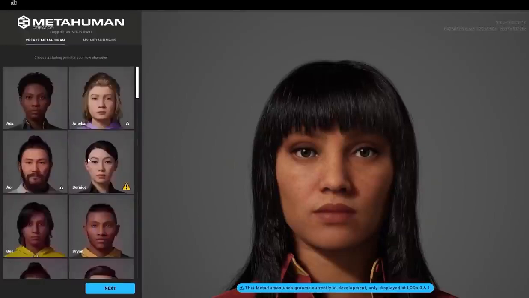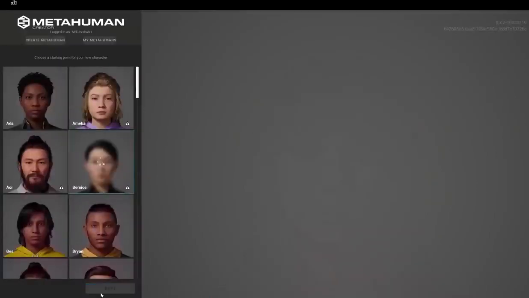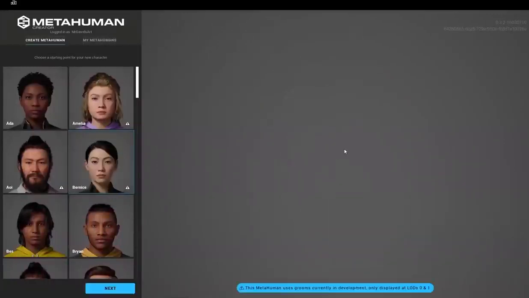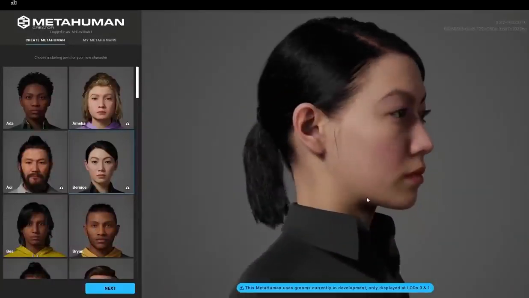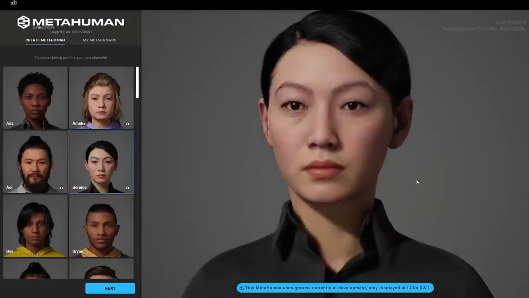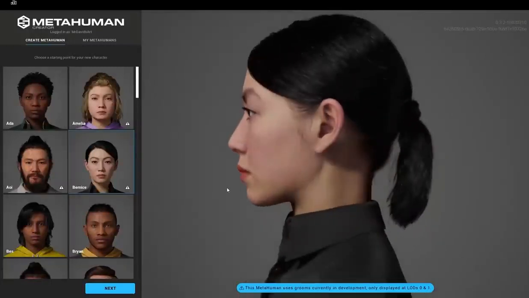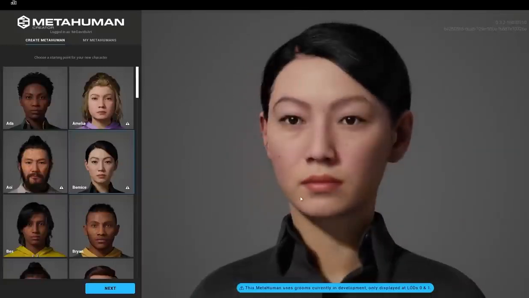So I'm going to go ahead and select this character called Bernice. You can see it's going to go ahead and load her in. And if you use the middle mouse button on your scroll wheel, you can actually orbit and rotate around your character like this. It might be a little bit laggy. I actually don't know exactly how this is being streamed. It's probably off some really powerful computer being streamed to the browser.